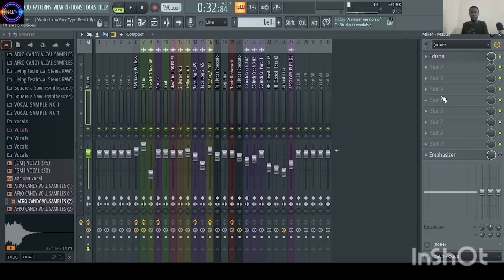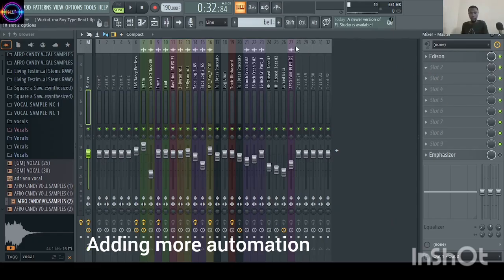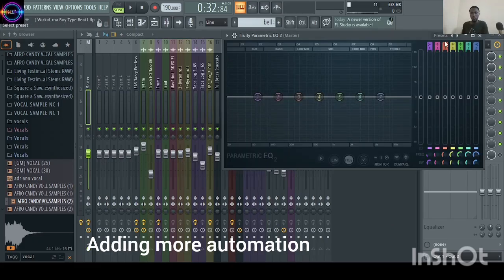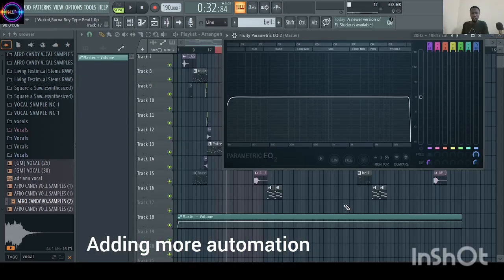Watch this. I wanna automate. Okay, check this out. You know, automation very important right here. So I'm gonna create automation here. There you go.